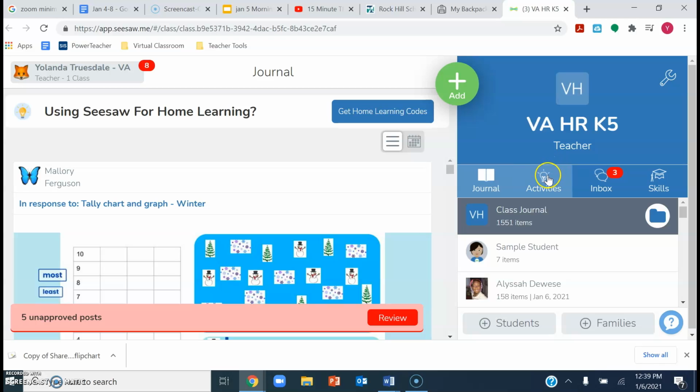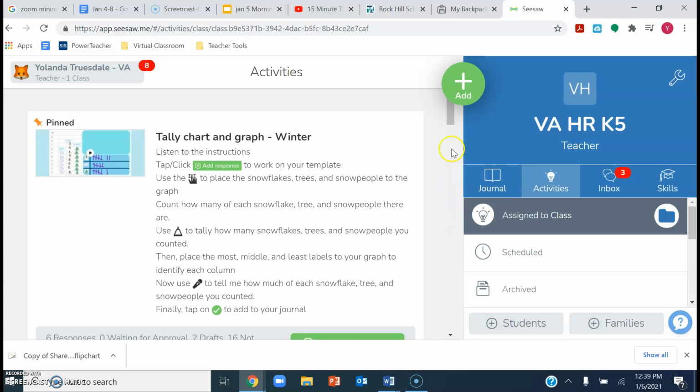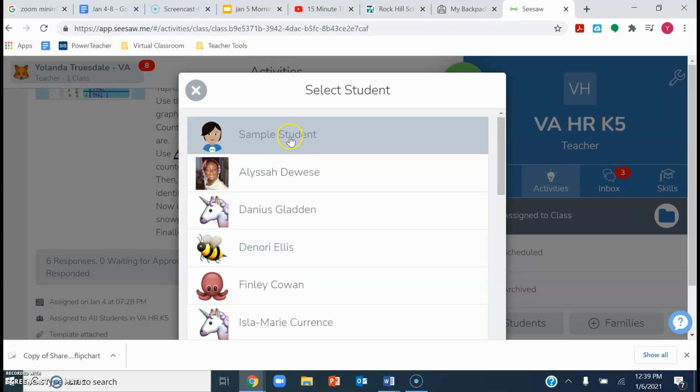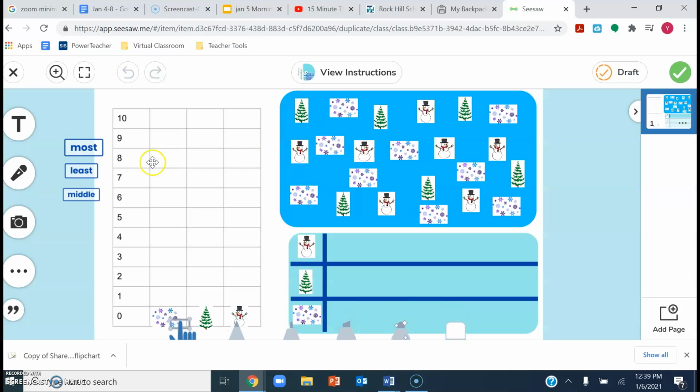Okay? Go to the light bulb activities. Tell them the light bulb. Go down to the green rectangle where it says add response. Click their name. And you should be able to complete the activity that I have up there during class, and I can help them in real time. I could see their work just like in the classroom. This is very helpful.